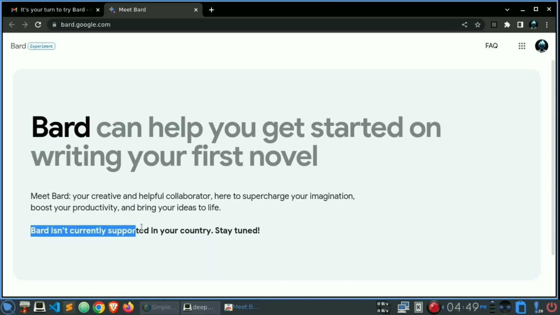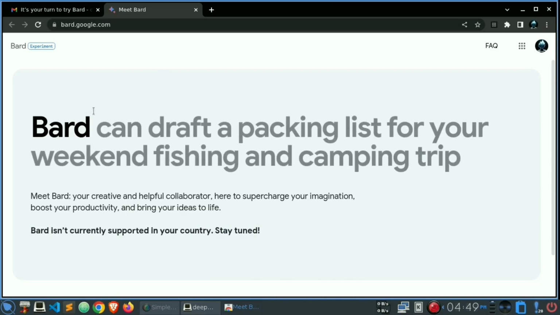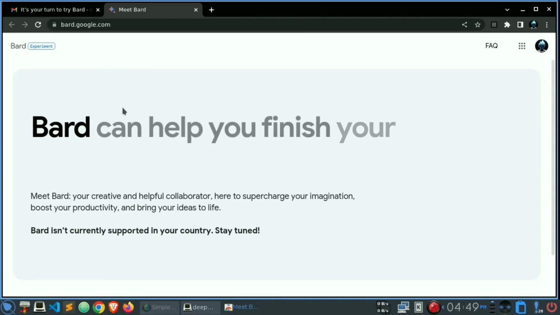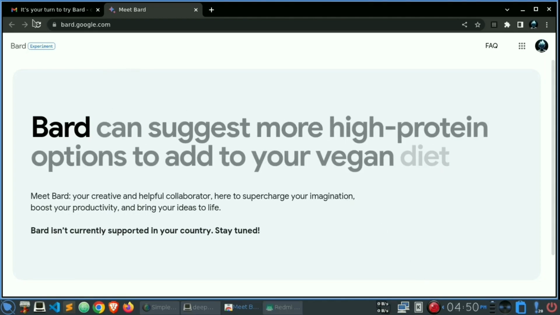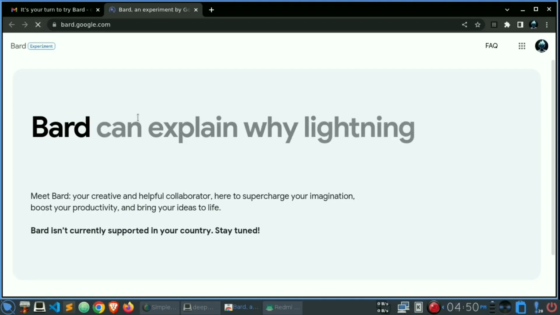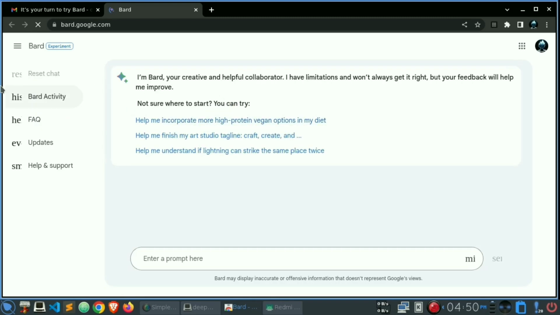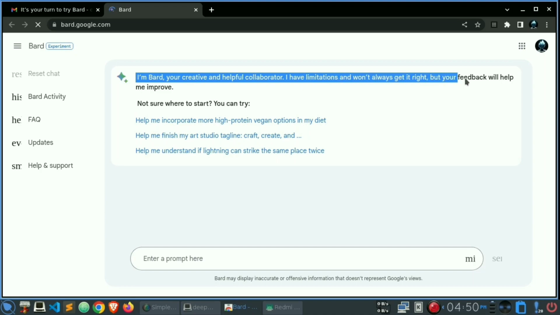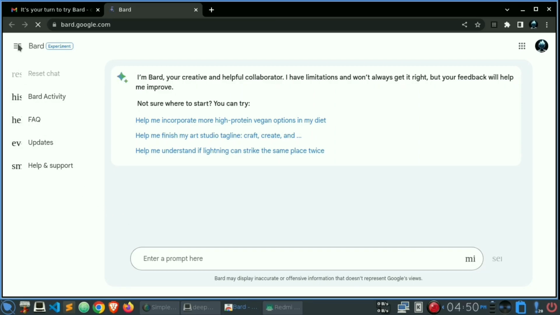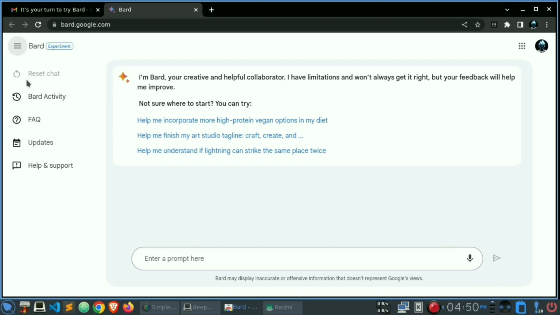So you need to use a VPN every time to use Google Bard. I am not connected to the VPN right now, but just wait a second. Let me connect to the United States VPN and let's reload the page. I am now connected to the VPN and I should see the interface of Google Bard, the chat, and here we are. As you can see, I'm Bard, your creative and helpful collaborator. I have limitations and won't always get the right answer, but your feedback will help me improve. The JavaScript is stuck, I don't know. Okay, it's back. Now it's all right. And as you can see, you will now be able to access Google Bard using a VPN.